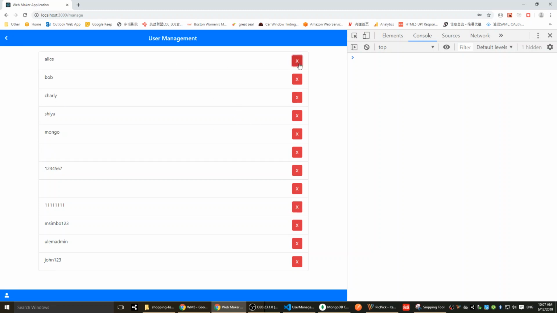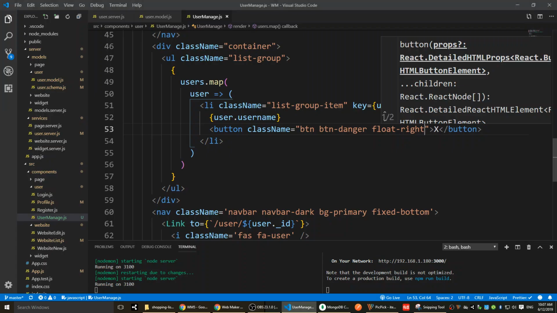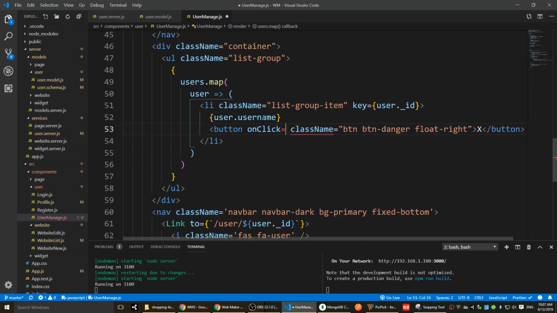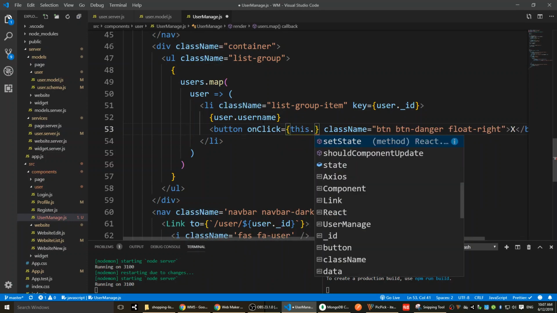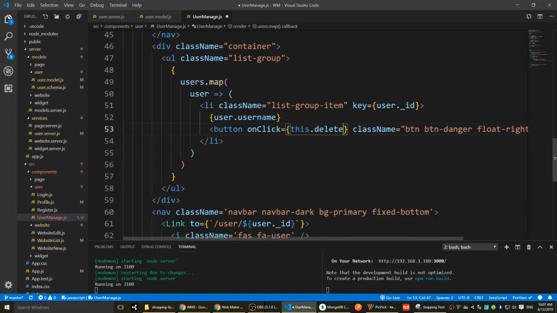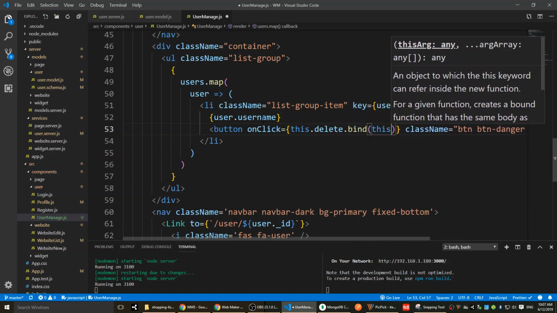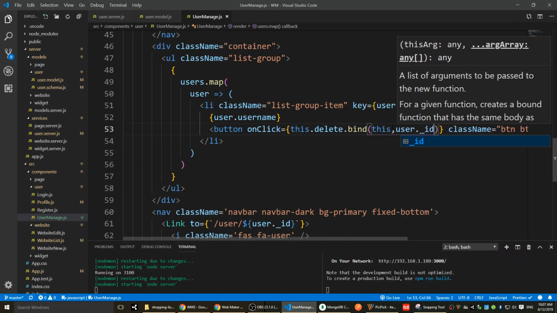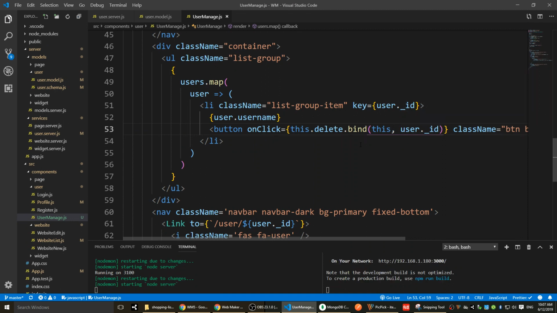So let's create this function. To create a function for the onClick, when I click it, delete the user. So for this button, let's create an onClick here. This is delete, bind this, and also the user's ID, so we know which one to delete. It's just a way like we delete the page or the website. Let's create this delete function.